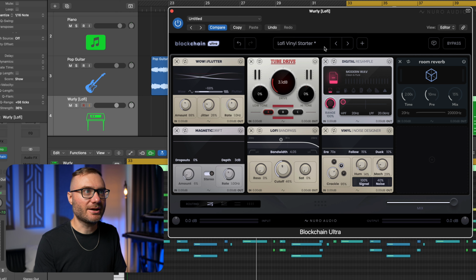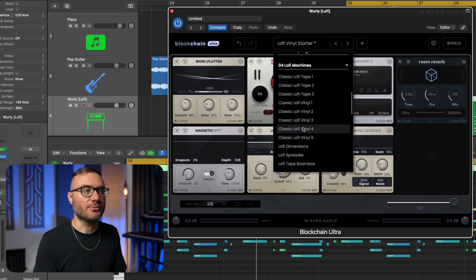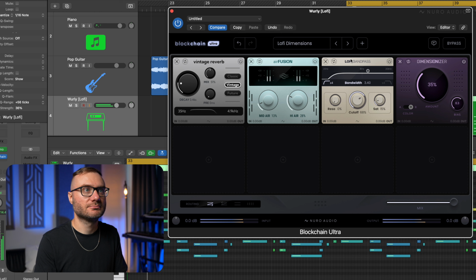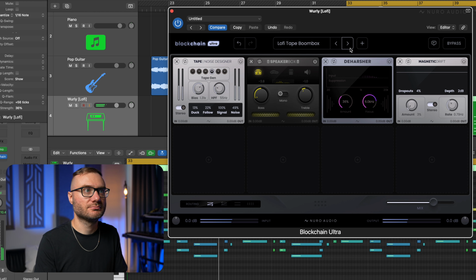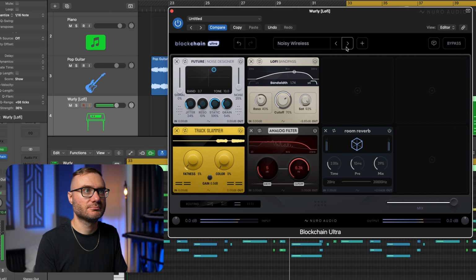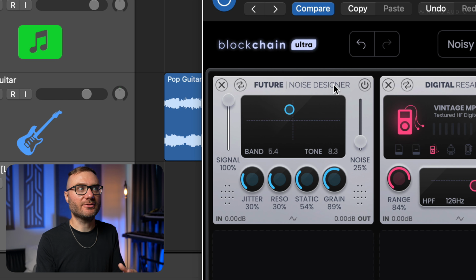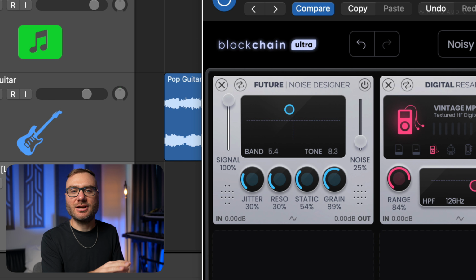So this is just with the vinyl starter preset, but we also have a whole category of lo-fi presets here that we can pull up all different types of textures and tones. So this is a cool one because we're using this future noise designer. Instead of just our typical tape or vinyl noise, we're actually using a grain and static noise, which is just giving us a different texture. But from here, I can customize it super easily.